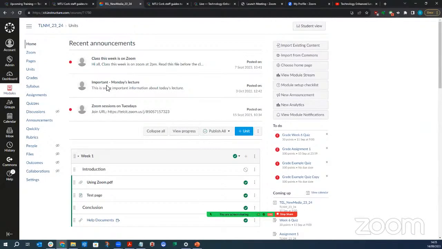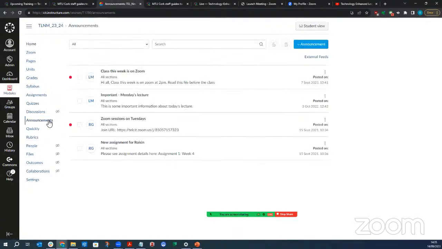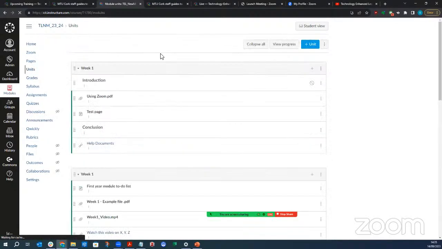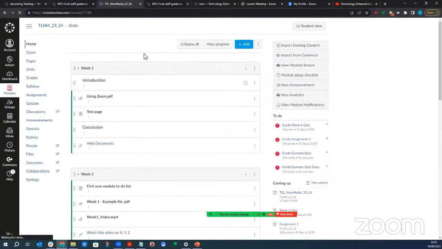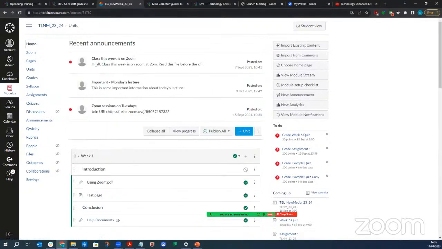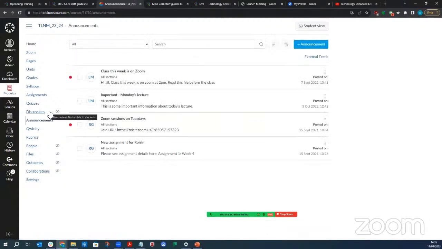And I'm going to go over announcements. So if I click announcements here, you'll see, because we've been testing with this module, there's already a few announcements. And you might have noticed as well that those announcements appear on the home page. So when your student logs in and goes to the home page of their module, they'll see the announcements at the top of the page, which is quite handy. So we recommend using announcements to announce when a class is on, or if a class is cancelled, or announce that an assignment is coming up, maybe a due date or something like that.